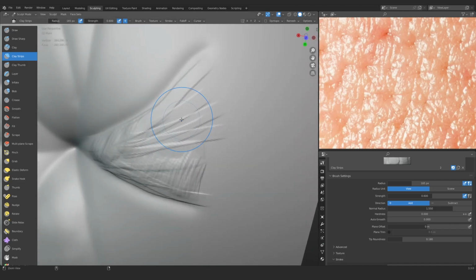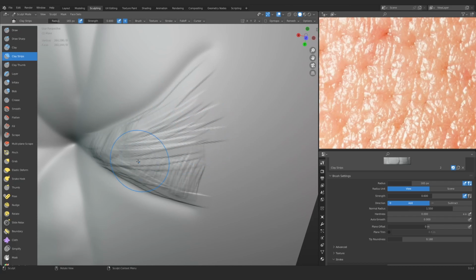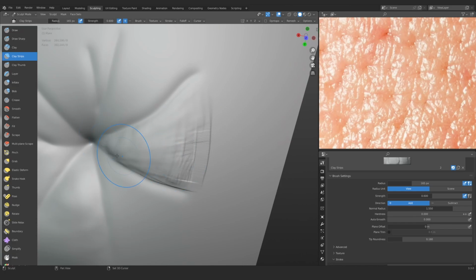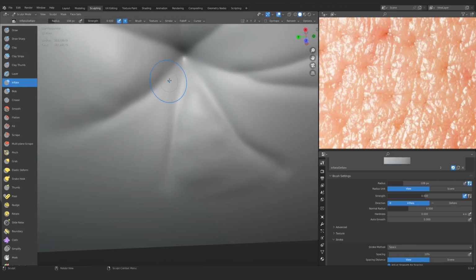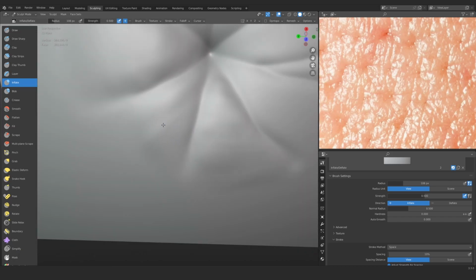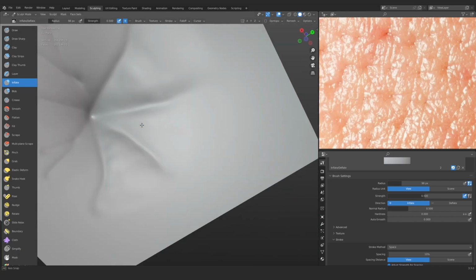Yeah, in this case, I am actually adding the volume with the clay strip, because right now I don't really care about smoothing out stuff and destroying the details that we have underneath. In this case, we don't really have any details to destroy underneath, so it's totally fine.